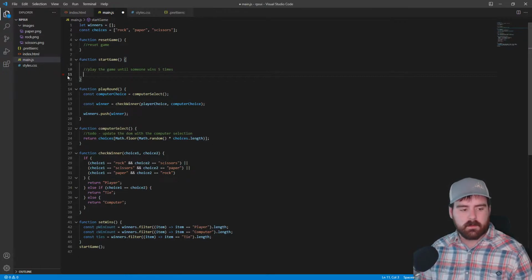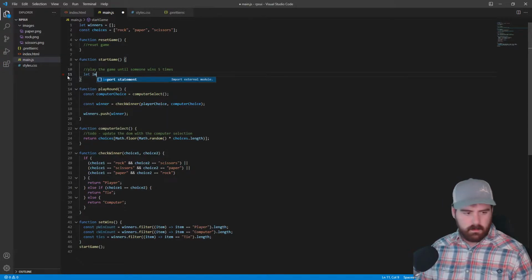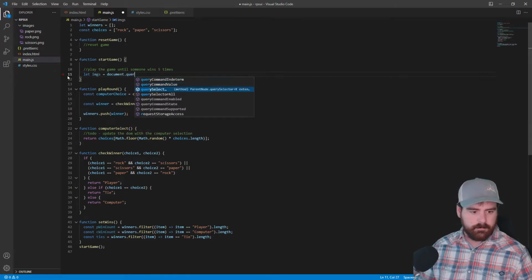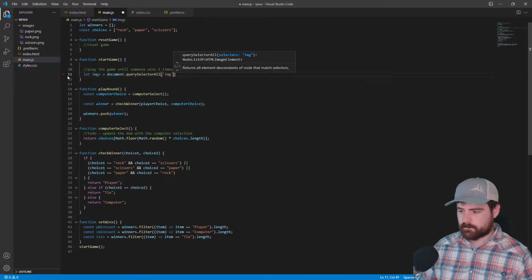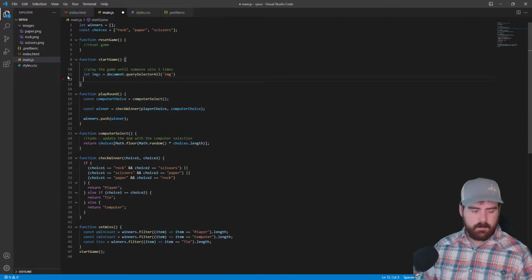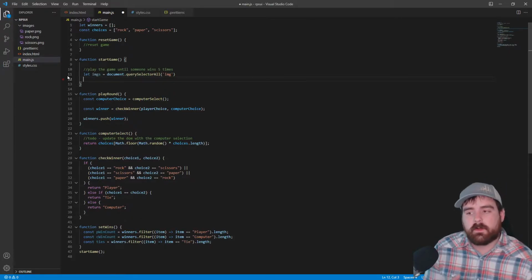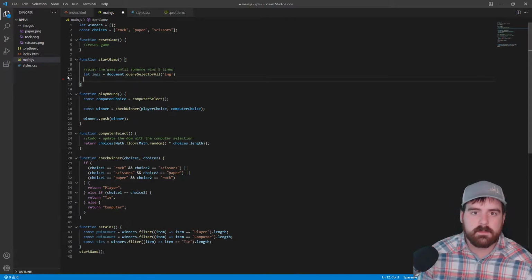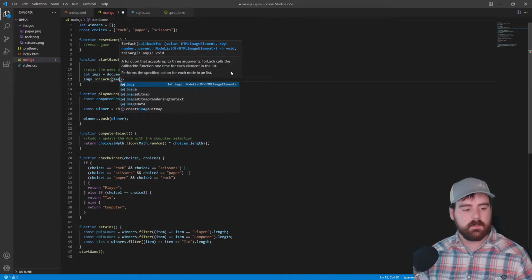So let's grab all of our images that the player can click on. So we'll do let images equal document.querySelectorAll, and we're going to grab all images. That's going to grab any image tag. That's also going to grab all of the computer images. We're going to want to cycle through all of these and add an event listener to all of the computer choices. Images, and we'll do forEach. This will allow us to cycle through each image.